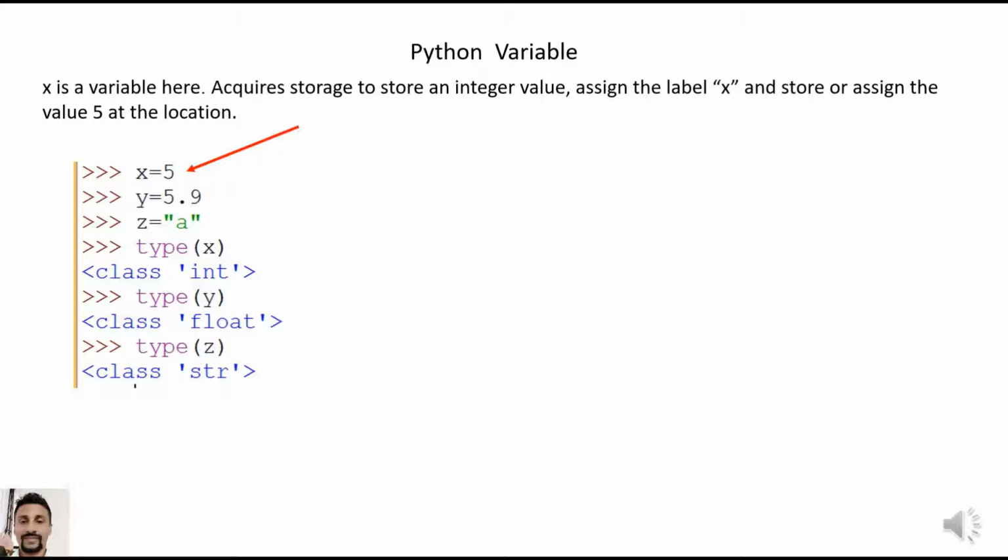Now I have taken another example, y equal 5.9. That means it's a decimal number. You have a decimal point here, so it becomes a float. I will tell you later. z equal a, given within inverted commas, so it becomes a string.